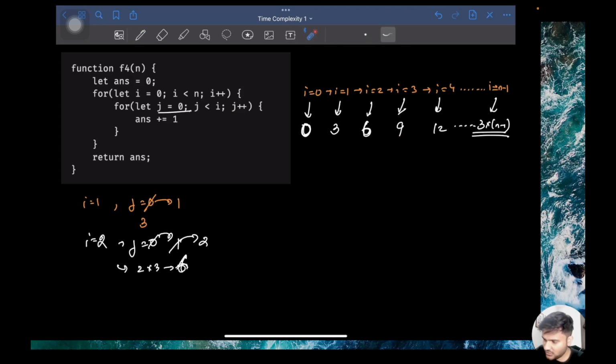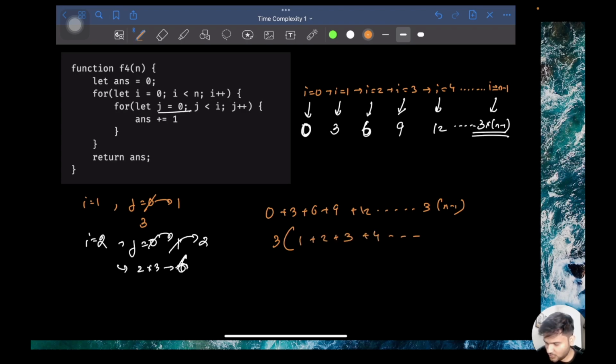How many total instructions are there? We can just sum them up. We can say 0 plus 3 plus 6 plus 9 plus 12, and so on, up to 3 into n minus 1. We can take 3 common: 1 plus 2 plus 3 plus 4, and so on, up to n minus 1. Right. This is what? Sum of the first n minus 1 natural numbers.